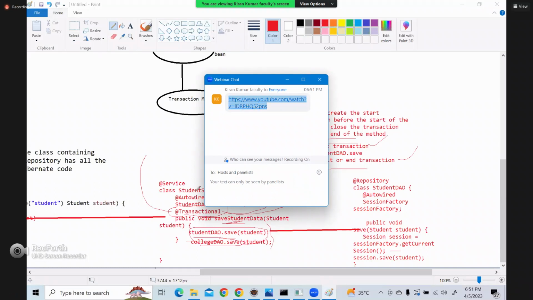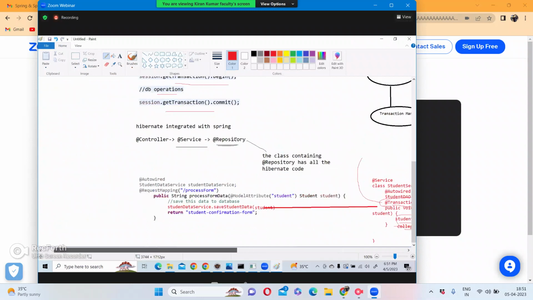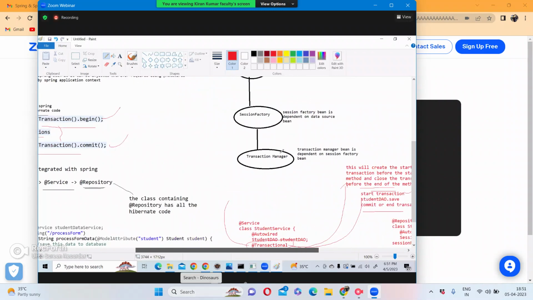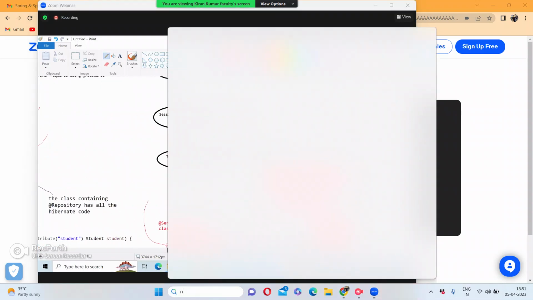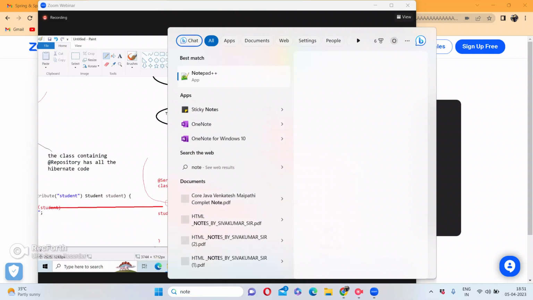But you can think of it like this. Whenever I put a transaction on this method, it first starts a transaction. Like in Hibernate, how we do it: first start a transaction, then do all your DB operations, and then commit. Similarly here also, first start a transaction, then call all the methods present inside this method, and then commit or end the transaction.